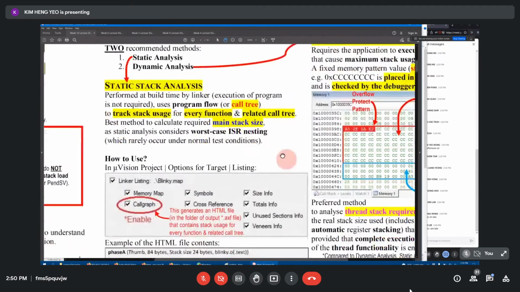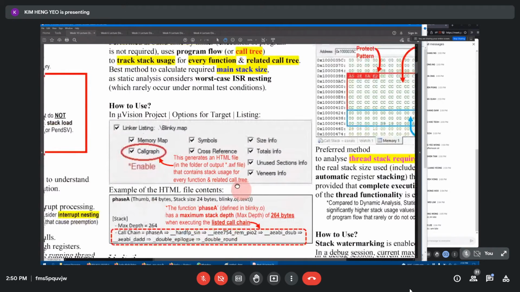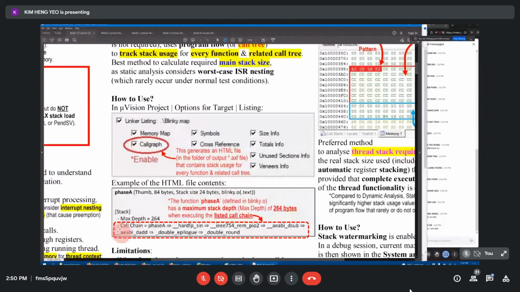When you build your program, you just enable the call graph. Before you press the build button, make sure you tick this, enable the call graph. What's the call graph? The call graph is an HTML file. It will tell you the maximum stack size used by each function.